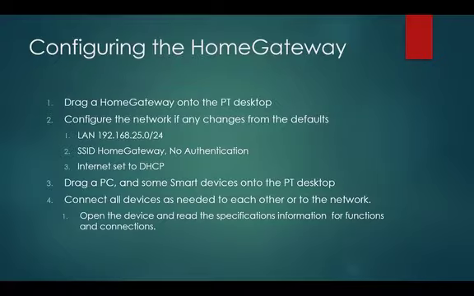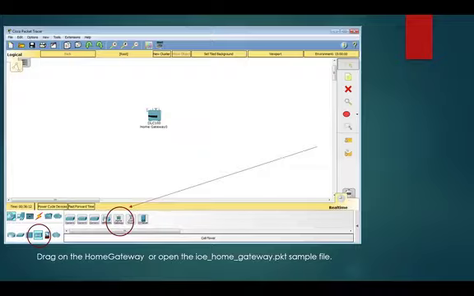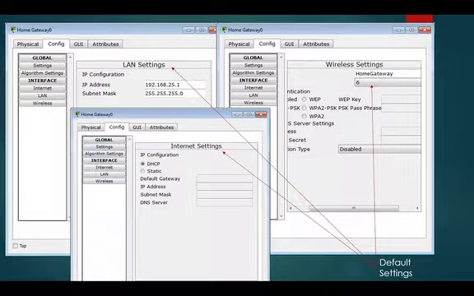Add some smart devices to the network. Observe these devices' functions by clicking on the device and then clicking on the Specifications tab. You can find the home gateway device by clicking on the wireless devices icon. The home gateway comes with these default settings. The GUI link only shows that the IoT script is running on the device.